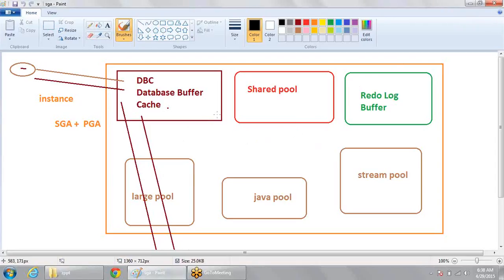Read just log buffer and data. Read log buffer and database buffer cache, right? Yep. Any questions on this too? No. Okay. The next is your shared pool.